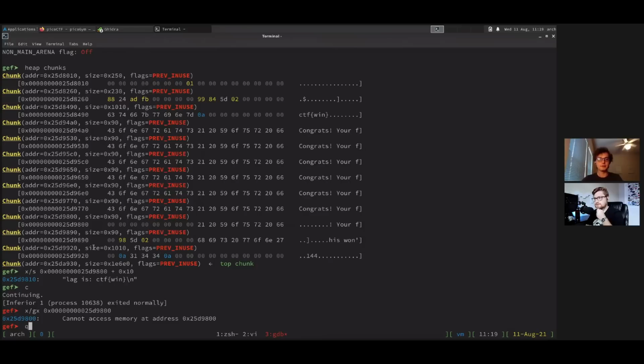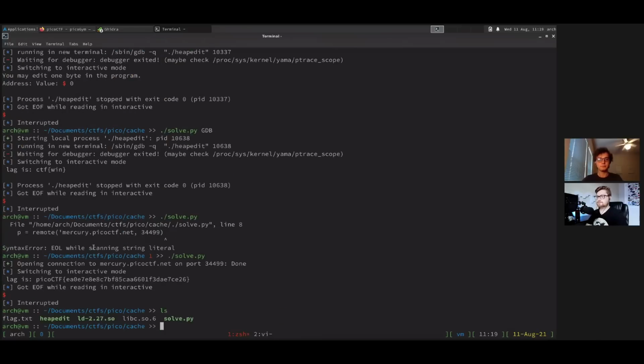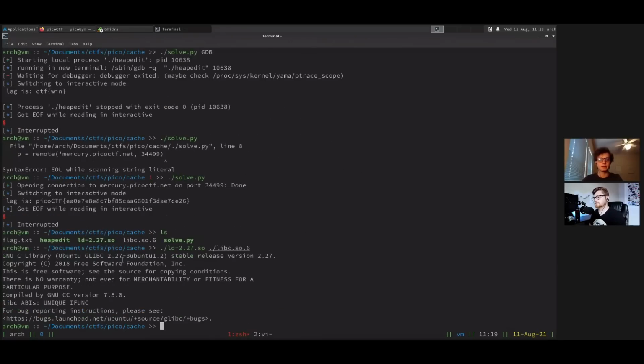But yeah, also to mention, the libc version we were using was libc 2.27. So I believe Tcache was introduced in 2.26, I want to say, either 2.26 or 2.27. But in 2.28, 2.29, and all the other recent ones, a lot of protections were put into place.